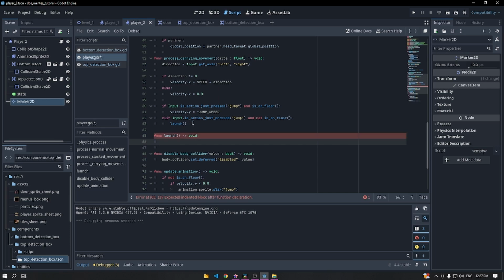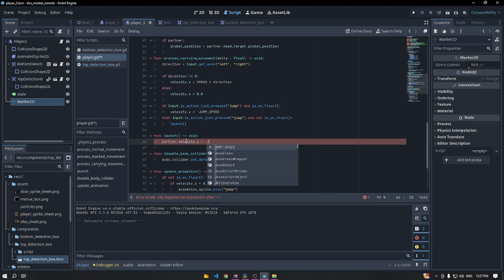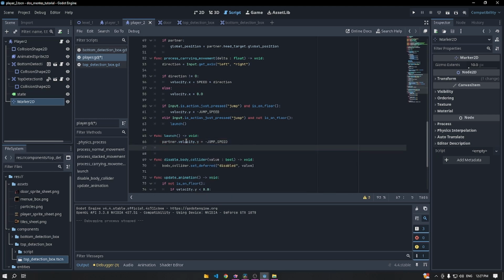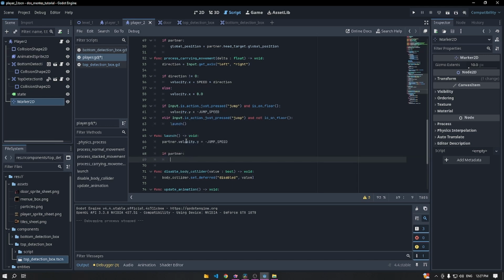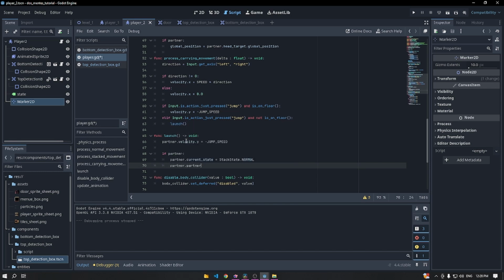So when we launch, we want to be launching our stacked player. So we're doing this from the carrying movement process function. So that's going to be our bottom player. So what we want to do is actually take our partner and set their velocity.y to equal our jump speed. Don't forget to put the negative there. And if partner, so if our partner's not null, we want to set our partner's current state to equal normal. We then want the top player's partner to be equal to null.